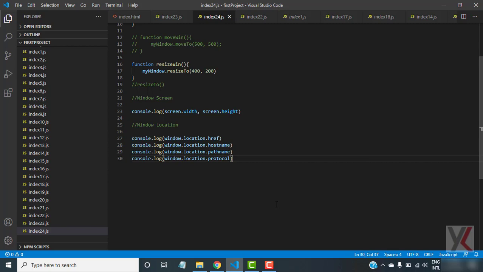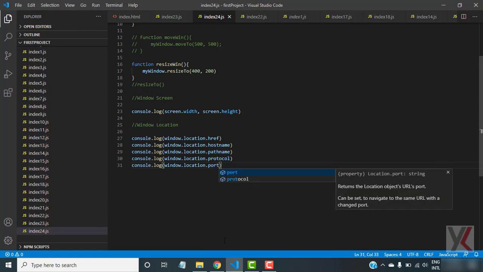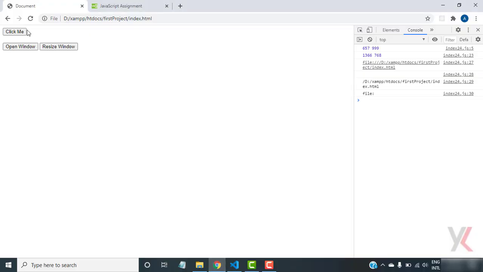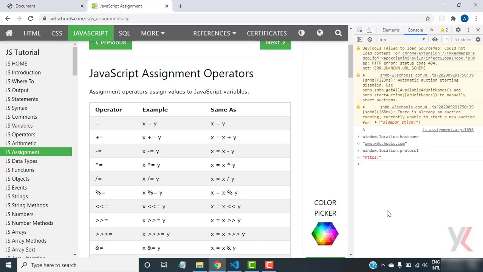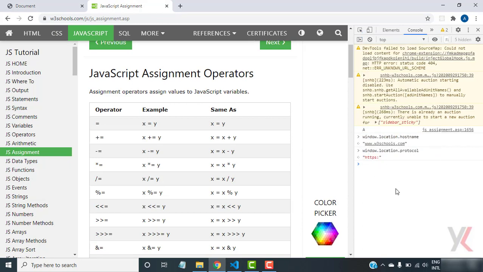Now the next property is the port. Port means the port number that we are currently in. Suppose we console log it. Now you can see we are not currently on any port. For HTTPS it returns 443 actually, and for HTTP it returns 80. Suppose here we have our protocol as HTTPS.